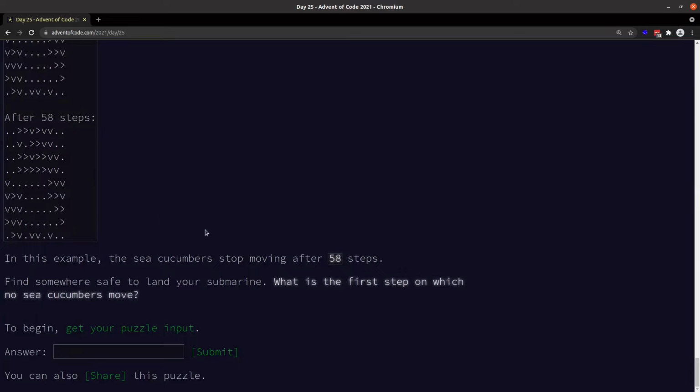So anyway, we get some initial state, and after a bunch of steps, apparently what we're going to find is at some point every sea cucumber is going to be jammed up against another sea cucumber and not be able to move. And so basically they're asking for how many steps happen when they've all stopped moving. So what's the first step in which no sea cucumbers move? They usually go easy on us on day 25, and I think they have here. And typically there's only one challenge, so we'll check that out.